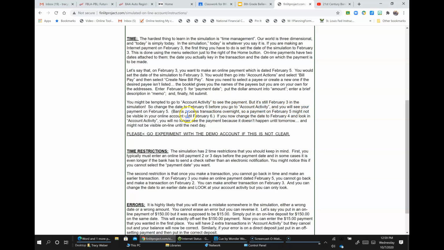Banks process transactions overnight, so a payment on February 5th might not be visible in your account until February 6th. This is true to life. This is real. If you now change the date to February 4th and look in account activity, you will no longer be able to see the payment because it doesn't happen until tomorrow. It might not be visible online until the next day. So please go experiment with the demo account if this is not clear, and we'll do that in a little bit.